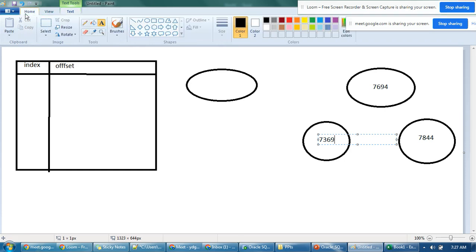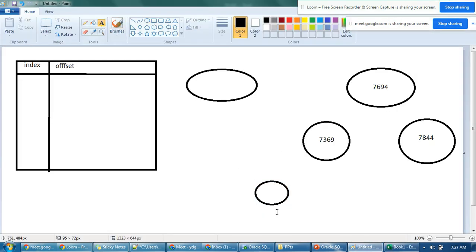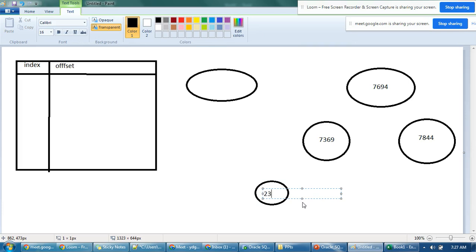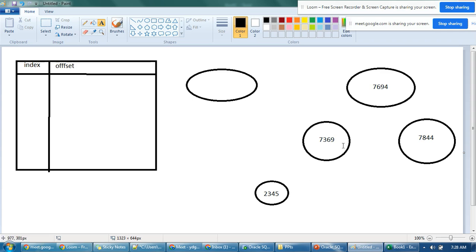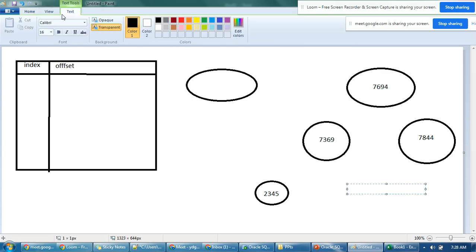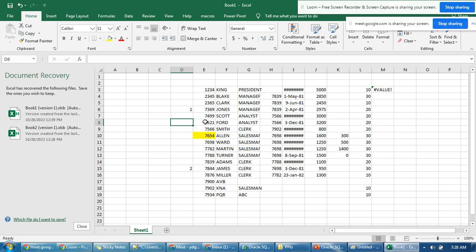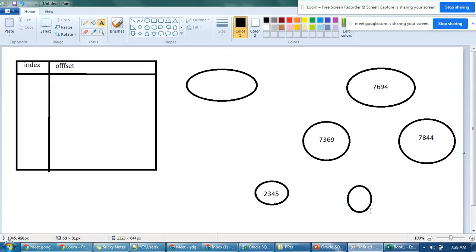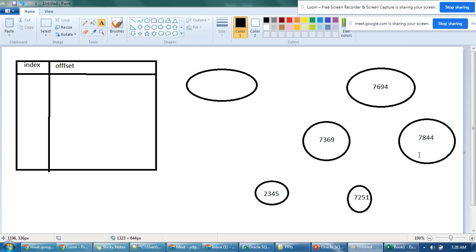Let me add that one. Again that will be 2345. Next, here what is the middle element? Here 7251, right? So that will come as the right side, 7251.